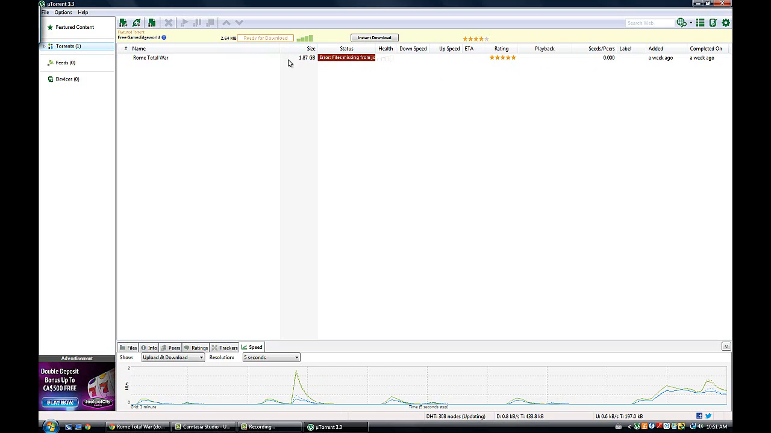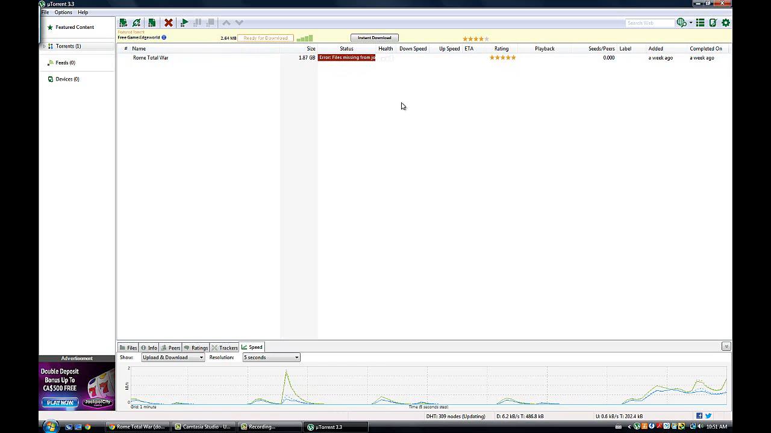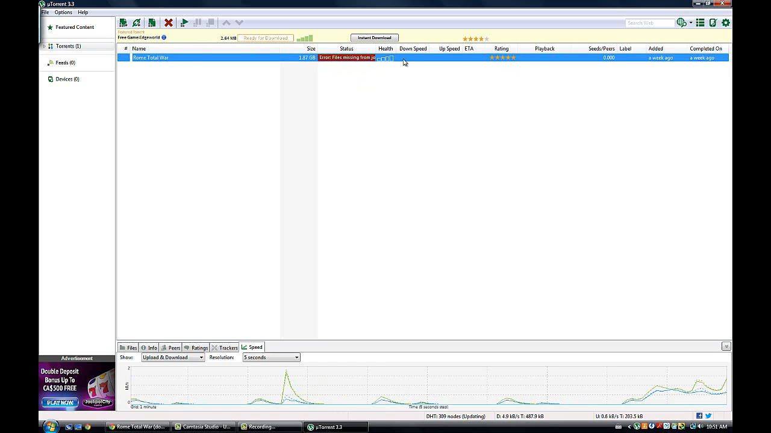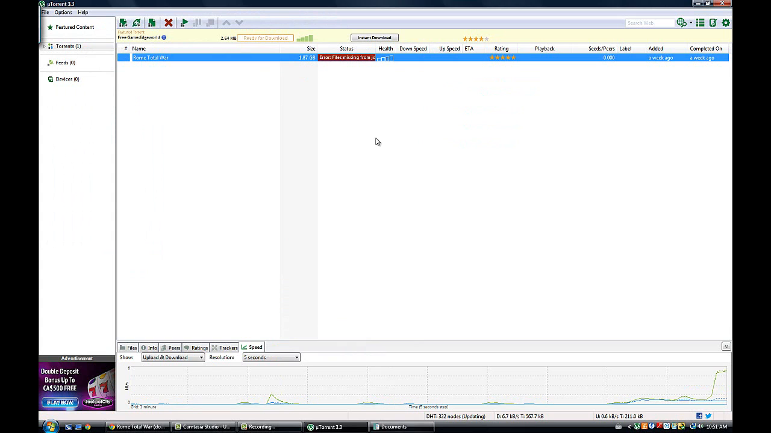So you'll be downloading. The fastest my internet speed can handle is 300 kilobytes per second. Depending on where you're from, it's probably way faster. Yeah, so that's how uTorrent works. Once that's downloaded, you can right click, open containing folder, which in this case I moved the file, so that's why it says error missing file.